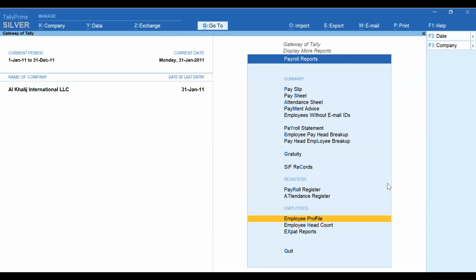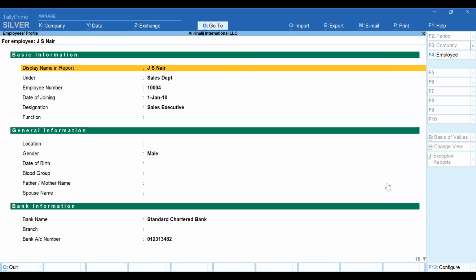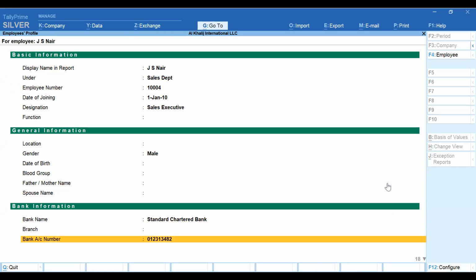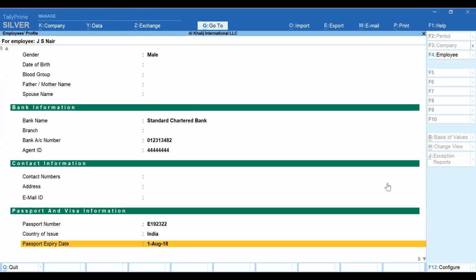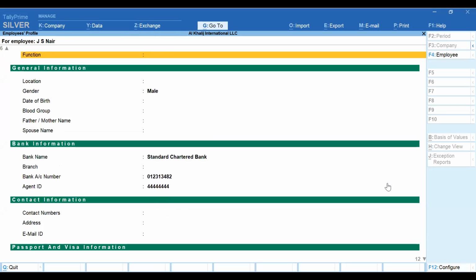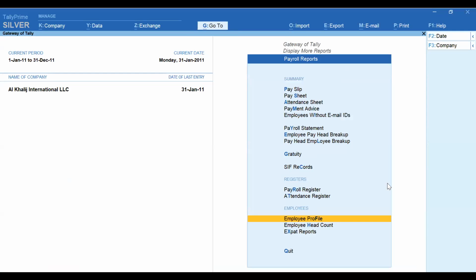Employee profile, like we were discussing, how we can see it. Say I want to see JC Nair. If I open it, you can see JC Nair is working in the sales department, with employee number, joining date, designation. If you have provided all the information, you will get it all on a single screen. If you want to take a printout, you can take it in PDF, or you can export it as well.